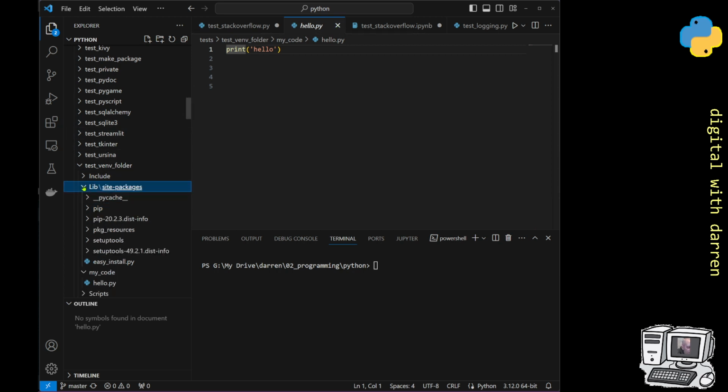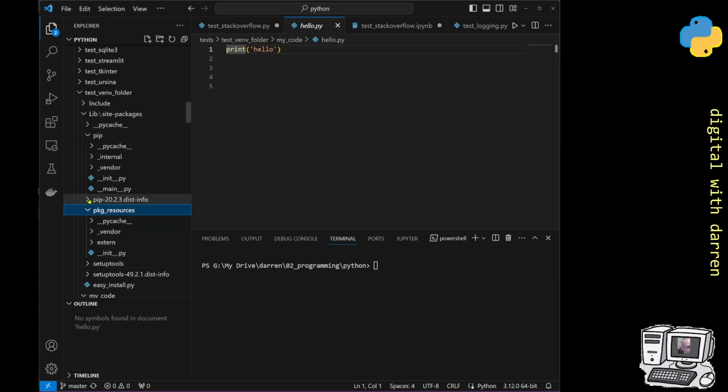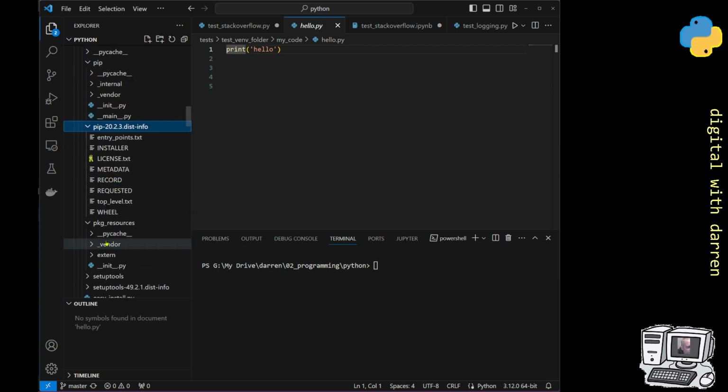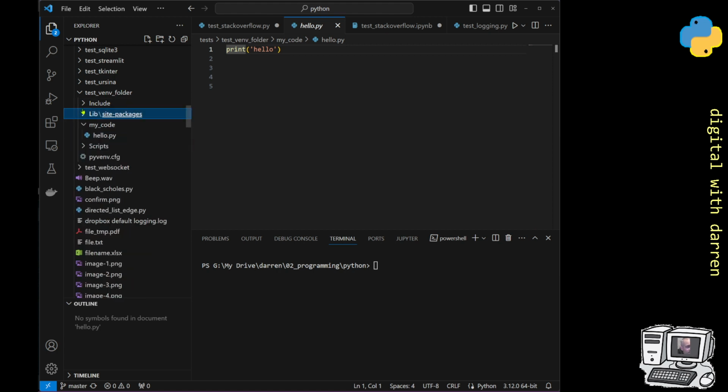But here you can see the libraries, like setup tools and so forth. I wonder what even goes in the pip, package resources, I don't know, but a whole bunch of stuff. Basically things are going into this folder as if it was a little project, an isolated project on its own.